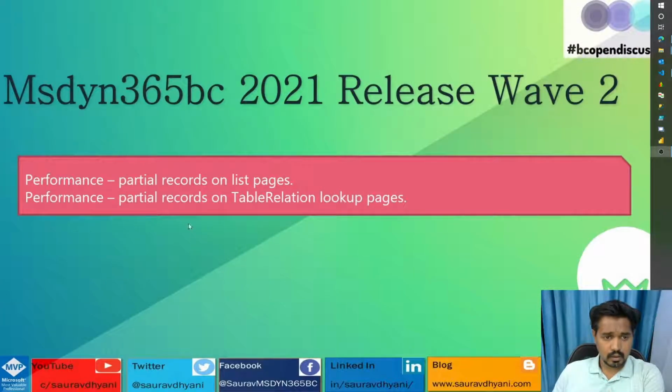The partial record is more powerful and it can be used as a best practice while you are coding in AL. So do watch the recording that is tagged on the first comment of this video and understand more about partial record to make your code more performance optimized.